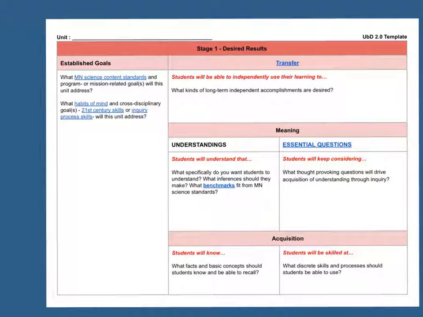The next section that we're going to talk about is transfer goals. The set and stem for this: students will be able to independently use their learning to... And so what we're thinking here is, what kinds of long-term independent accomplishments do we desire our students to be able to make? This linked document is going to take you to some information about transfer goals.